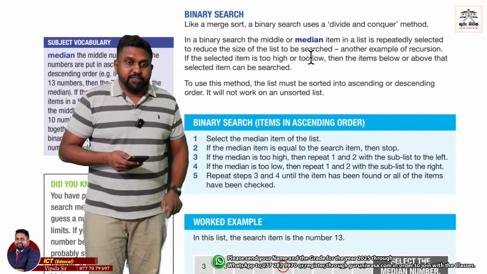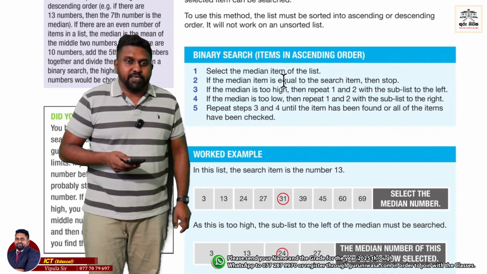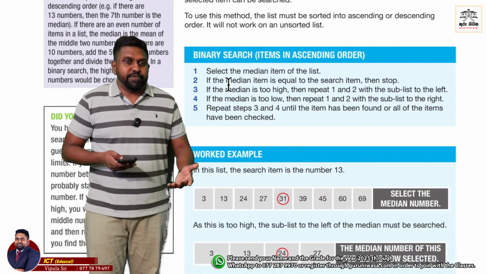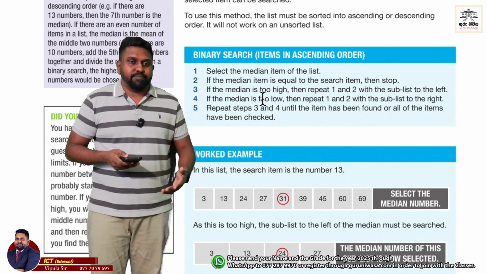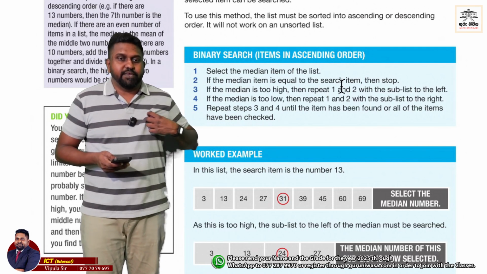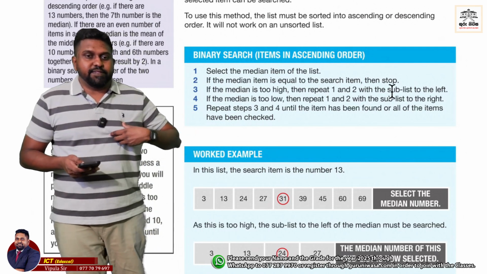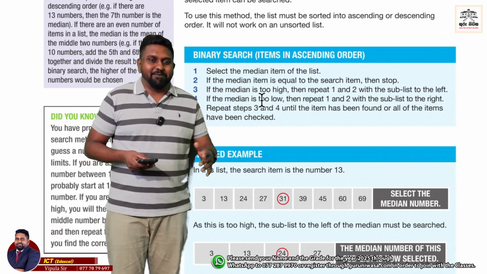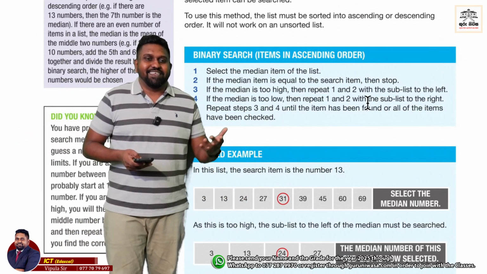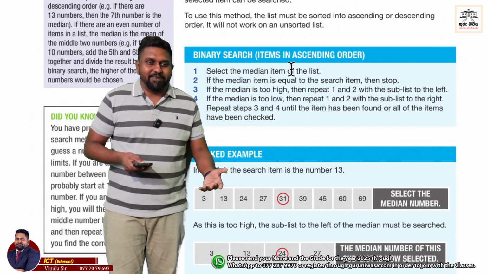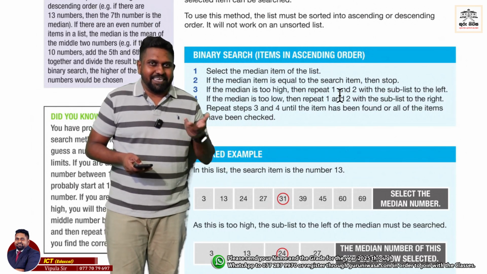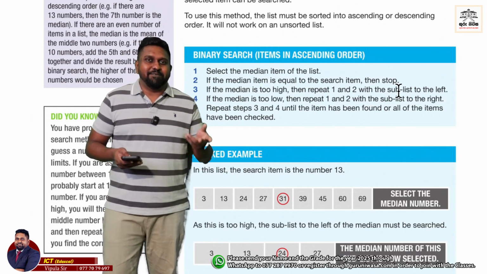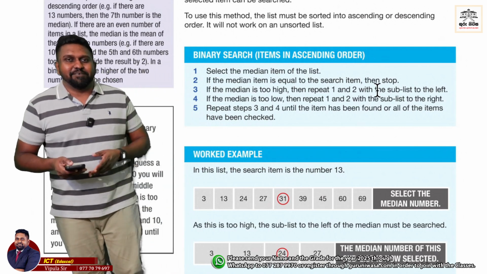So if the median is too high, then repeat the first and second steps with the sub list on the left. If the median is low, then repeat the first and second steps with the sub list on the right. So you again find the median, divide it, and search.